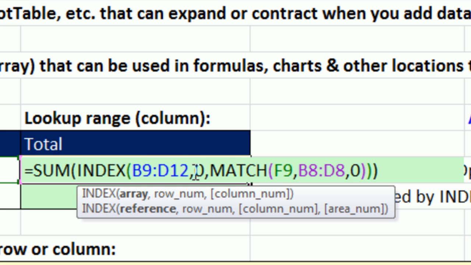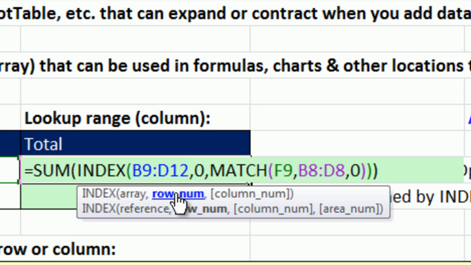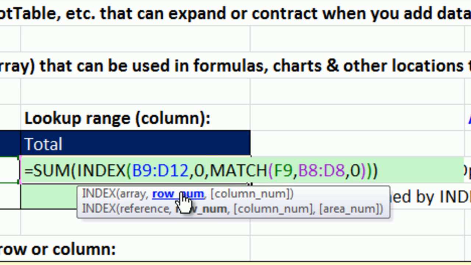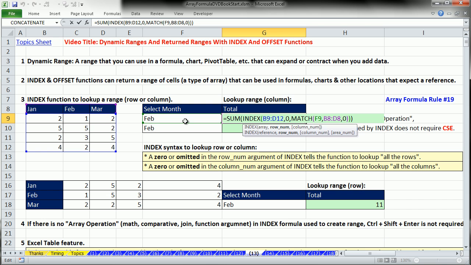But here it is. This is a two-way lookup. So we need a row number and a column number. And then index will take the intersection. But here's the deal. If you put a 0 or omit this argument, which means leave it blank, row number will know to take all the rows. And then match for column number is looking at February, finding the relative position, two. So it knows the column. Omitted or 0, please give me all the rows.